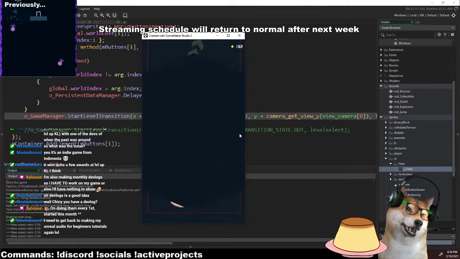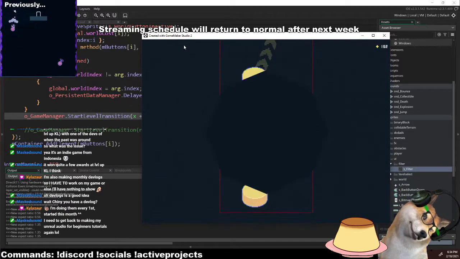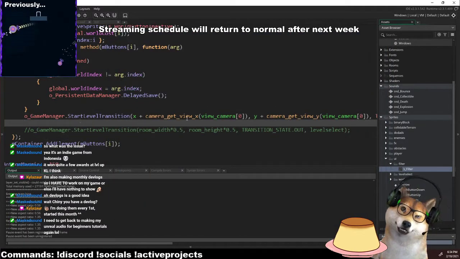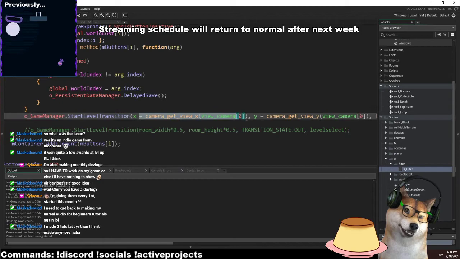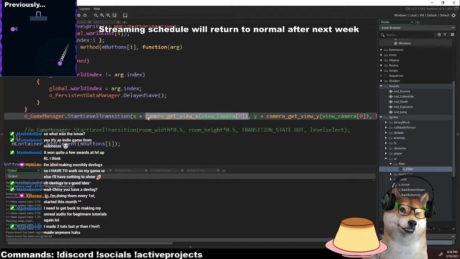Okay, this is working. Ah, it's working now. There we go. I don't exactly comprehend why this is the case, but let me think. Why is it that this will work? I know that the offset is the camera view, but why is it that it is the camera view?